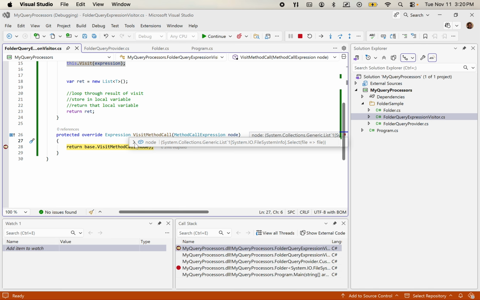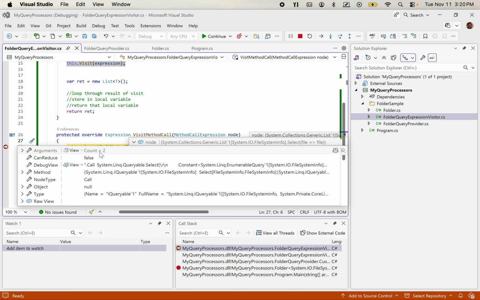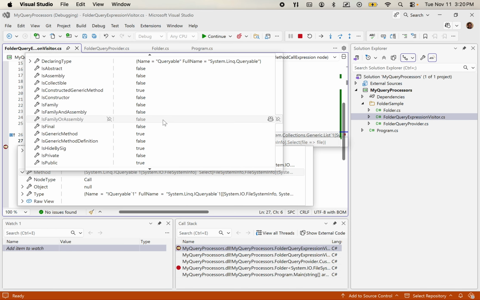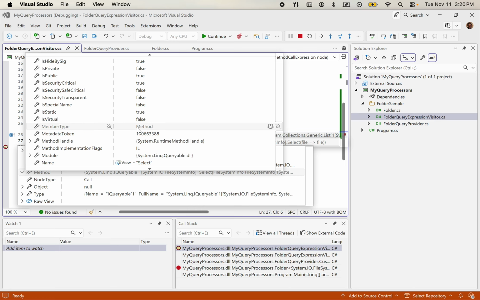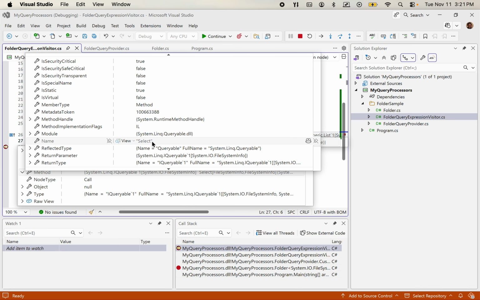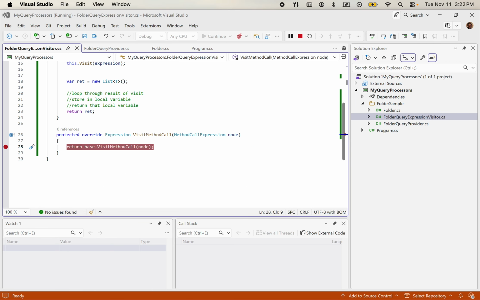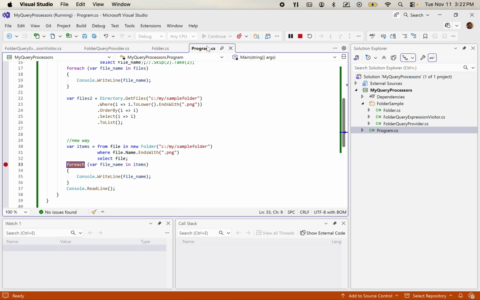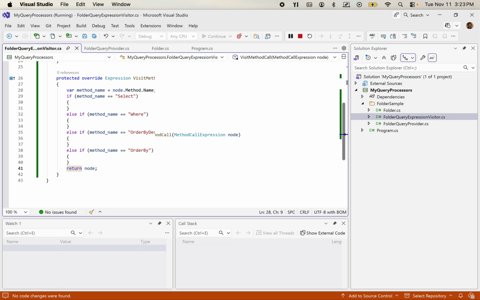If I open this up, I can see that there's a method property on it, and that method property has, among other things, a name, and in this case it's saying select. So you do have some things exposed to you that you can use to indicate whether you're executing one thing or another. For now, I'm going to remove that, and we're going to go back here.